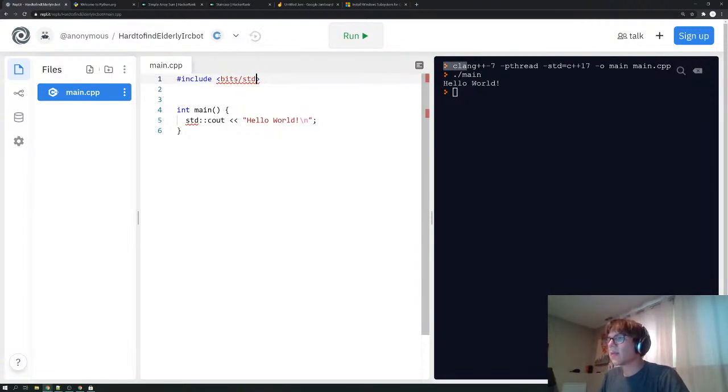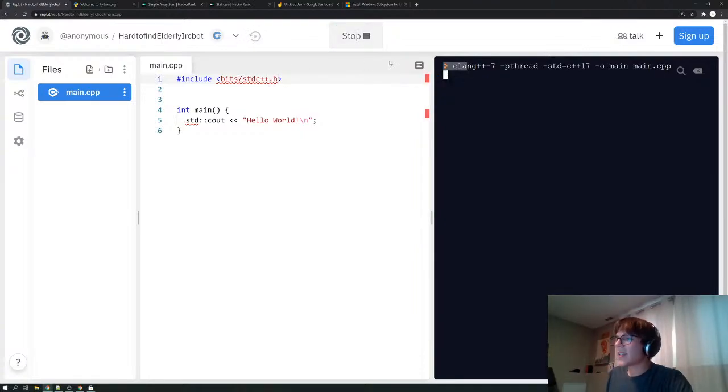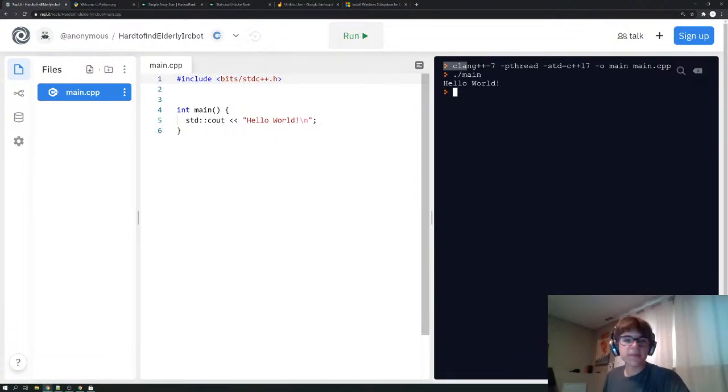bits/stdc++.h. What this does is it includes all of the standard library, so you don't have to worry about including particular things. This can be really handy.